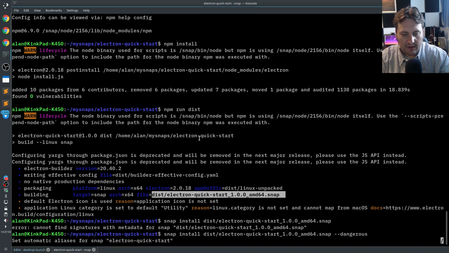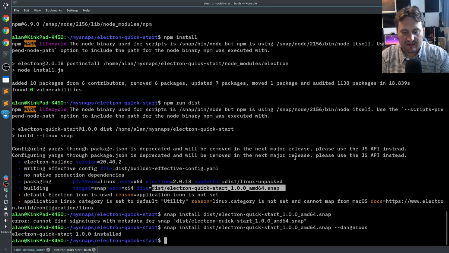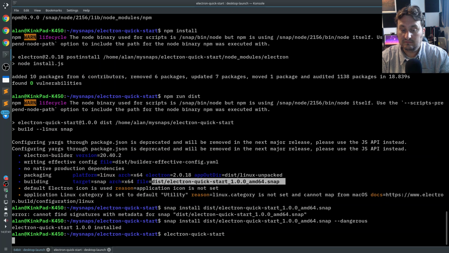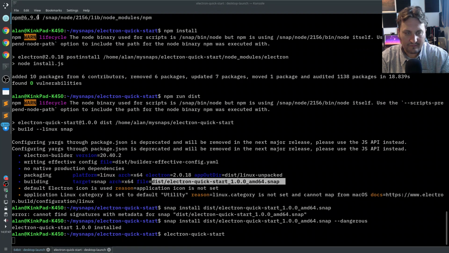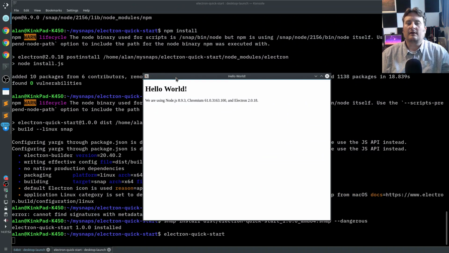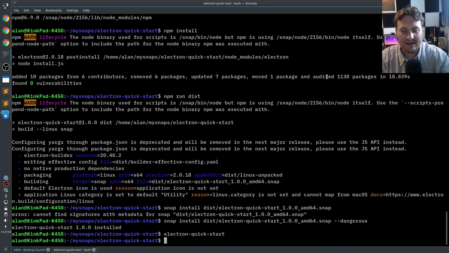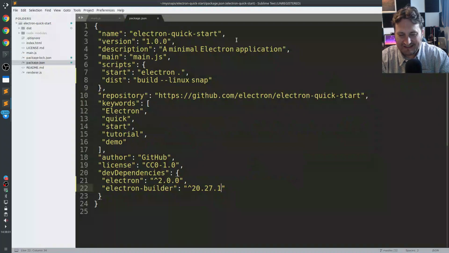Right, so that was a bit of a roller coaster, wasn't it? Now if I run Electron quick start, it shouldn't crash. Woo, yeah, it started on another monitor. Sorry about that. There it is. Hallelujah. So that's an interesting debugging session. Where are we on our list of what we were doing?